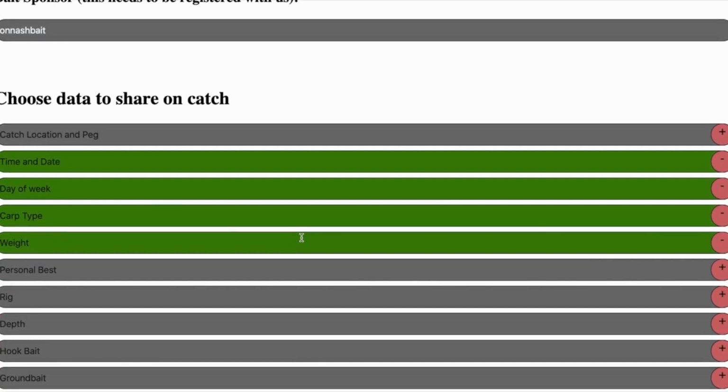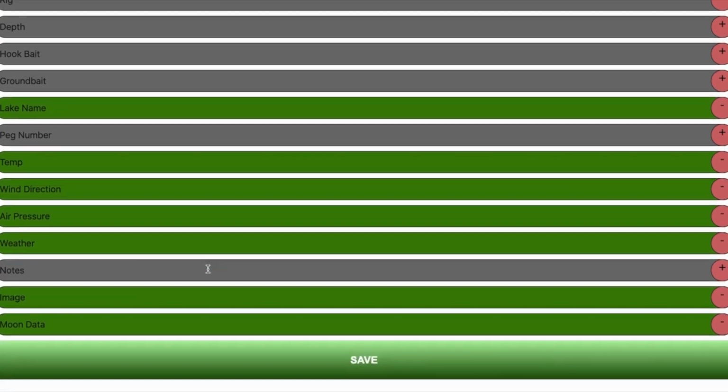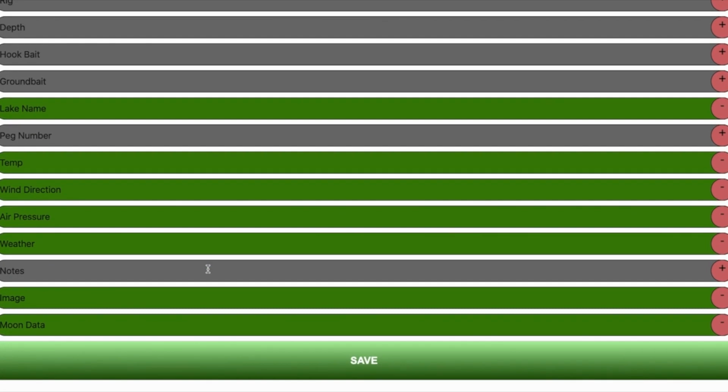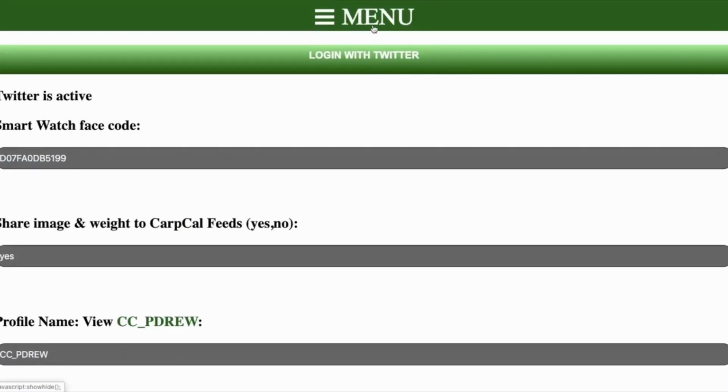Choose the data to share on a catch. So when you use the auto sharing system or share via Twitter links, etc., it will choose what data you show to your followers. So in this case, we're using time and date, day of week, carp type, the weight, the lake name, temperature, wind direction, air pressure, weather, image, and moon data. I think off the top of my head, it only shows an image and the weight by default. And that's it, just click save. You can log in with Twitter, so it'll auto post to Twitter for you when you upload a capture.